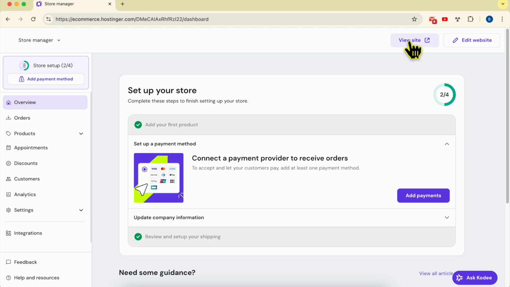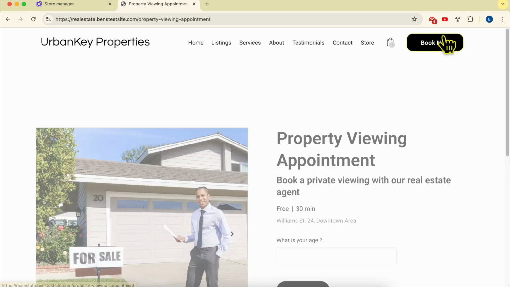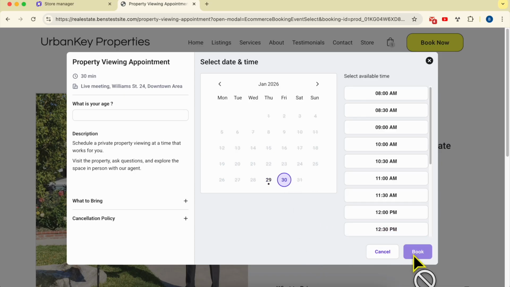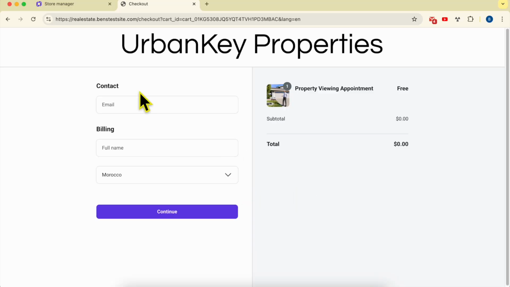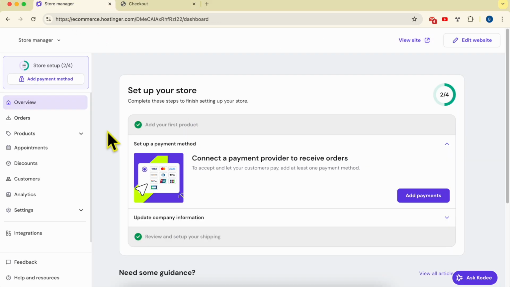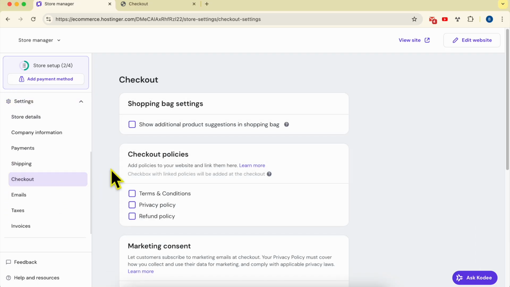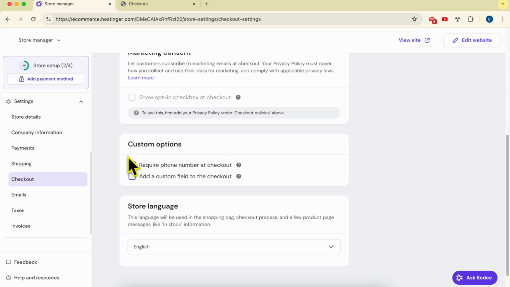First, let's give this website a visit and show you the current booking checkout. As you see, in the checkout, I only collect email address and billing info like full name and country. Now to start collecting phone numbers, simply go to settings and click on checkout. And here below custom options, check this box next to require phone number at checkout.